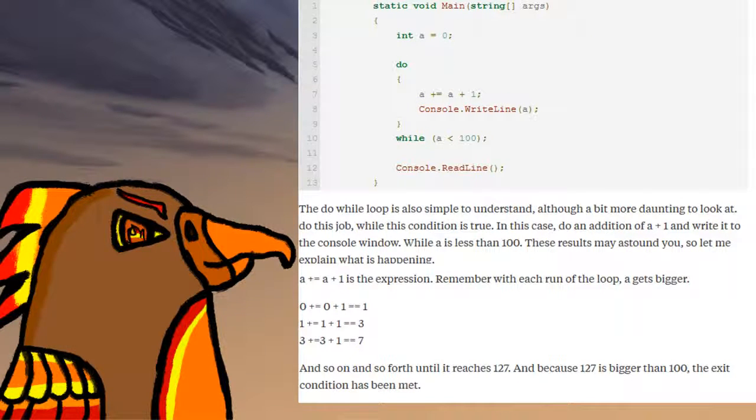Next, we have the do while loop. In this example, do a plus equals a plus 1, and then Console.WriteLine a. After that, while a is less than 100. And then we close that, and then we have a Console.ReadLine. So the do while loop should be super simple to understand, although a bit more daunting to look at.